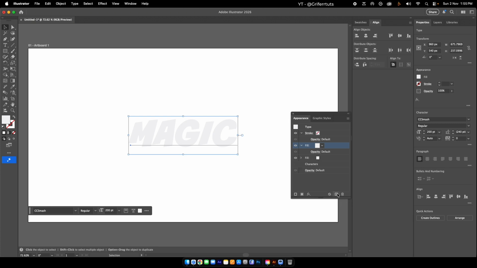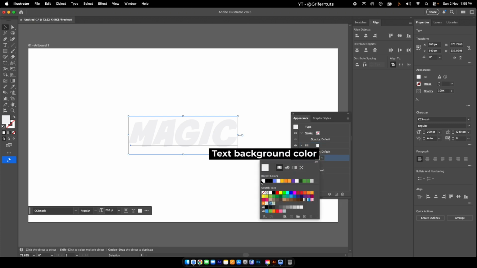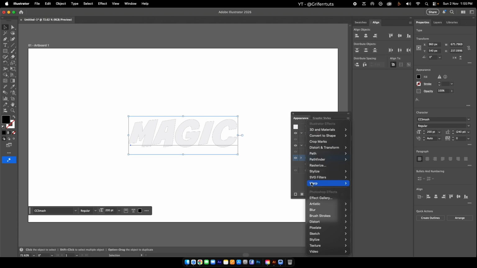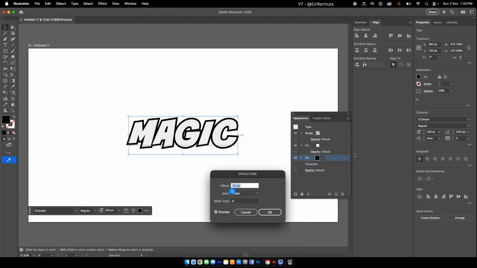Add another fill. Go to Effect, choose Path and then Offset Path. Set the value to 7.